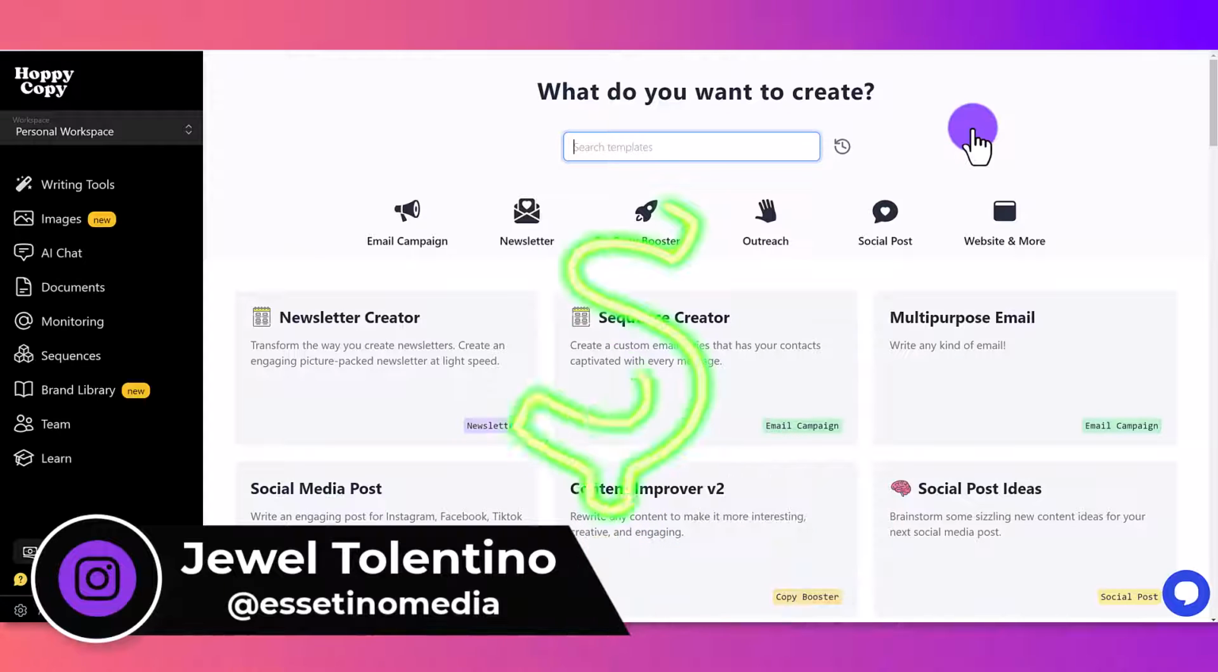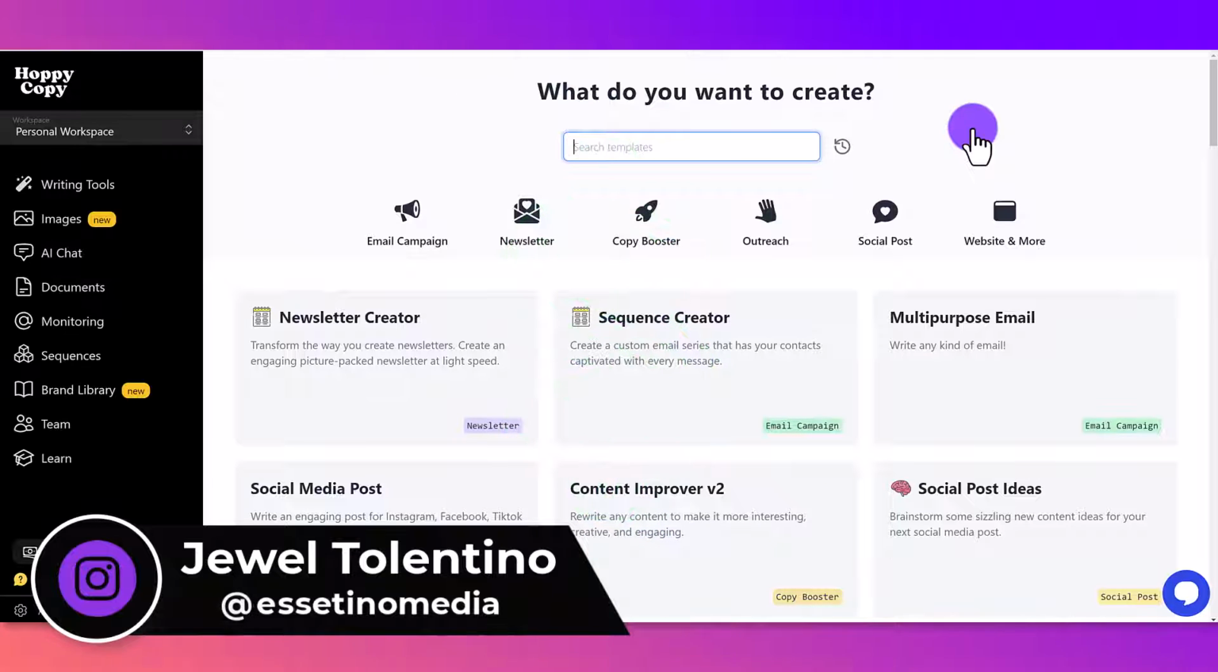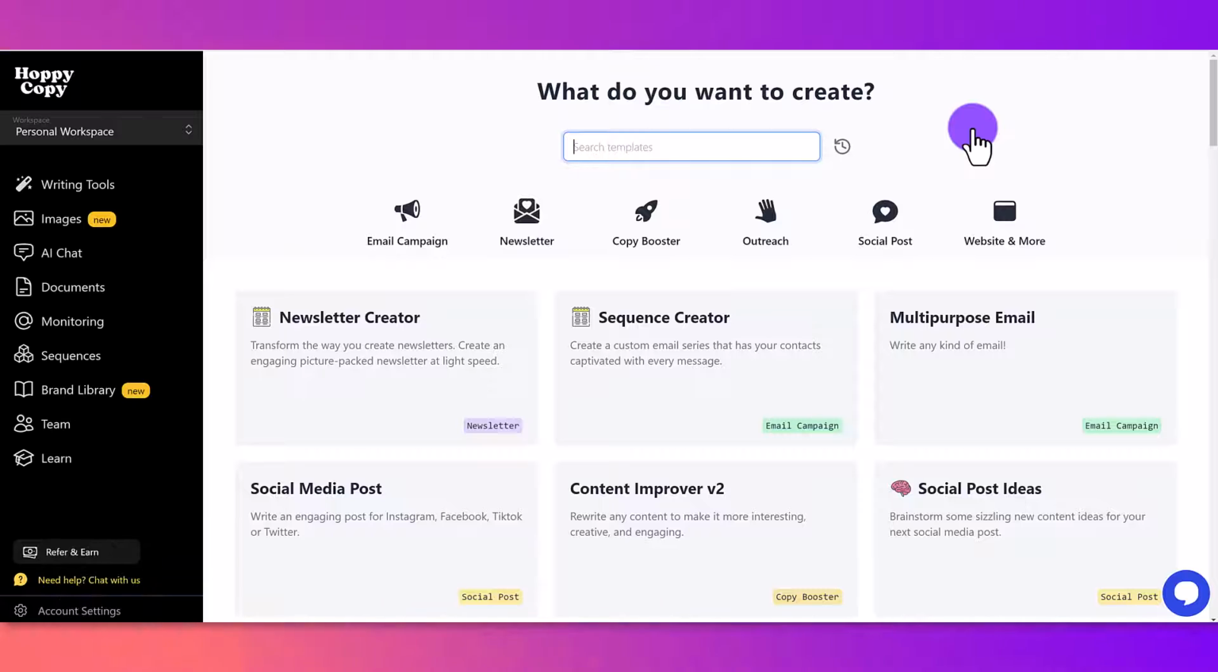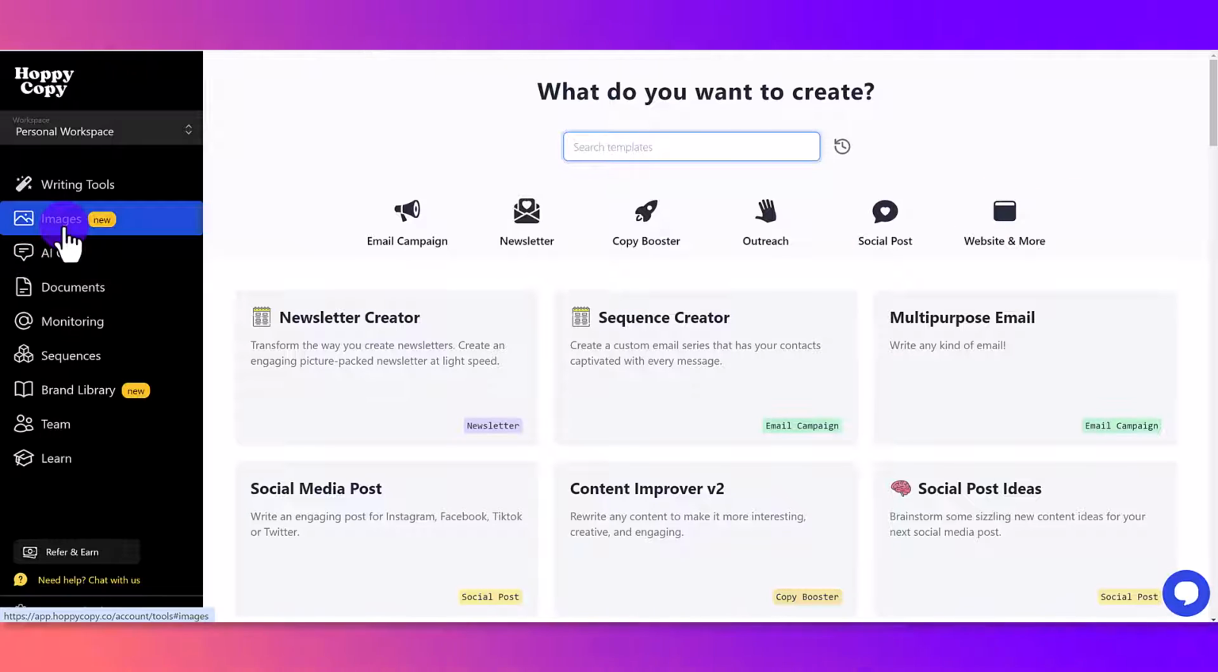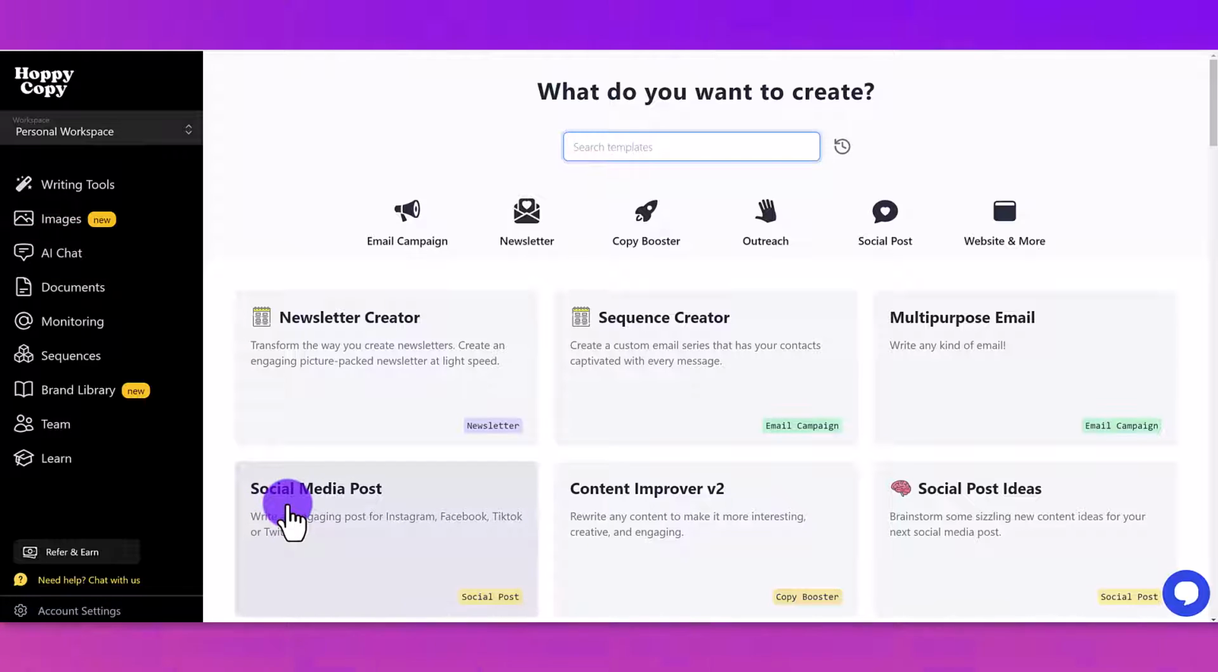Alright, so today I am in this AI email generator software called Hoppy, and I'm going to be trying it out for the very first time. If you don't know what it is, basically it's an AI software that writes emails for you. They also do other things as well. You can see here they've got an images thing. You can also use this to write social media posts. And I'm here in the Hoppy dashboard right now. Like I just mentioned, I'm trying this out for the very first time right now on this video.